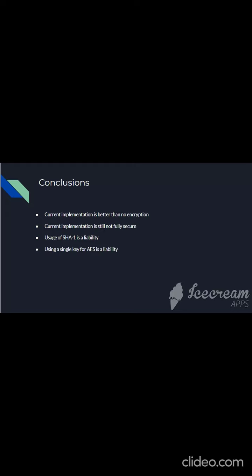So in conclusion, I believe that this implementation is better than no encryption, but it's definitely not fully secure. In my research, I found SHA-1 is essentially broken. I chose SHA-1 because it is one of the more simple SHA implementations. But for practical purposes, it should be avoided. In my implementation, I used one key for AES, one set key.